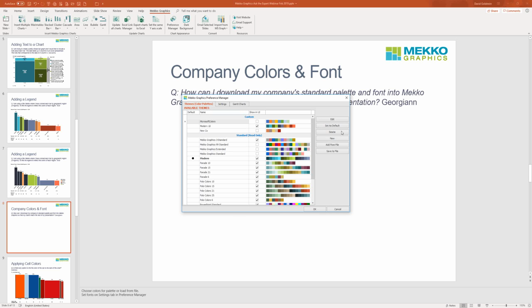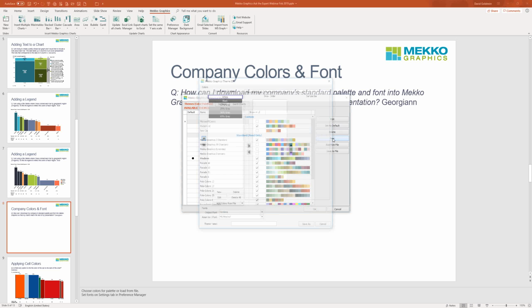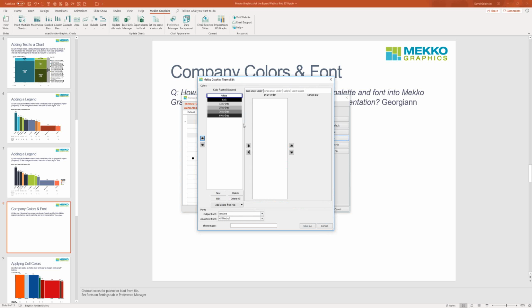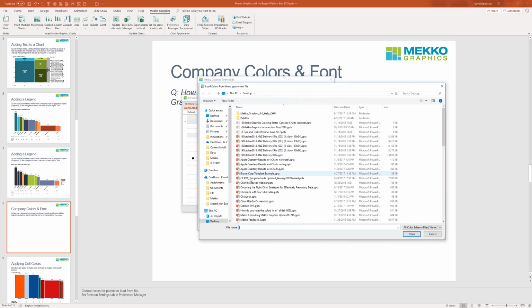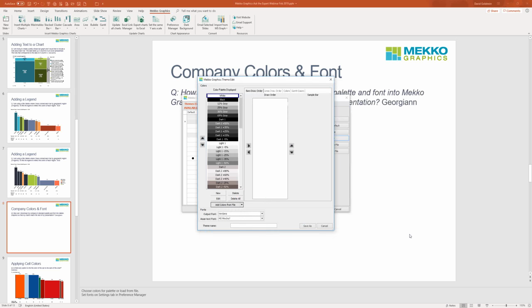So if I want to add a new color palette, I would just click on New, and it would launch this color palette editor. And the easiest way to start with a color palette is to find a PowerPoint theme file that your company uses, or a file with your company's colors in PowerPoint, just a PPT file like this one. Open it, and here I chose Add Colors from File, PPT file with extra shades.